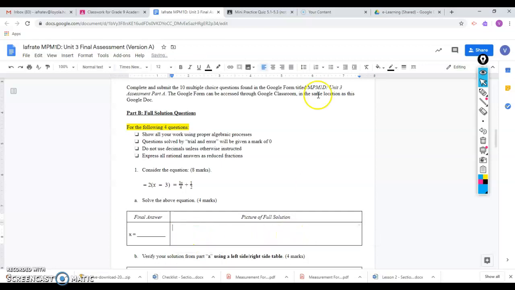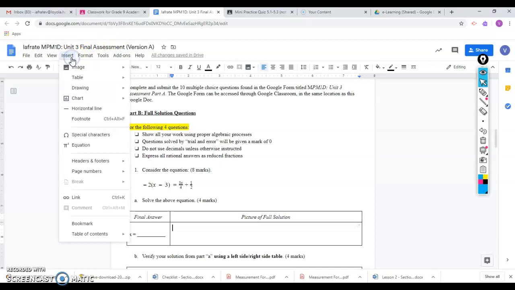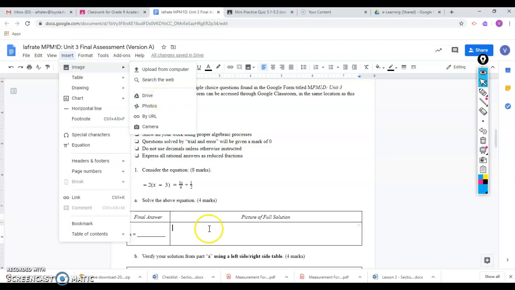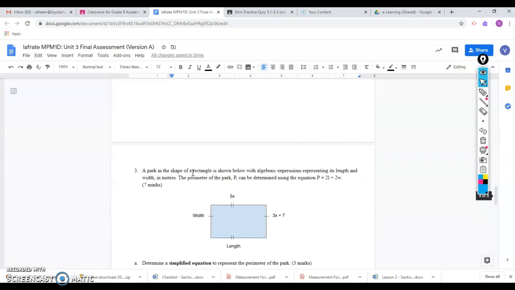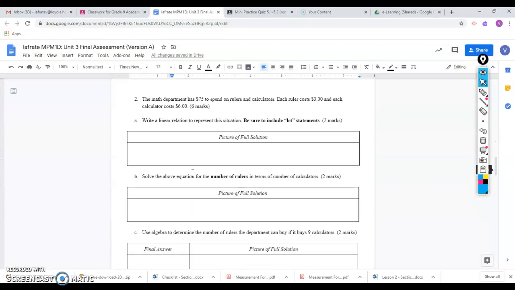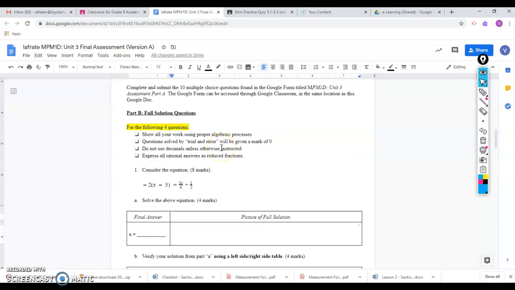Maybe you're on your phone and you're using Google Docs, so you can get an image straight from your camera. Or maybe it's in your Google Drive, so you can click on your Google Drive and find the image there and post it here. But you need to make sure you clearly label everything in order to have the image marked and assessed by me.